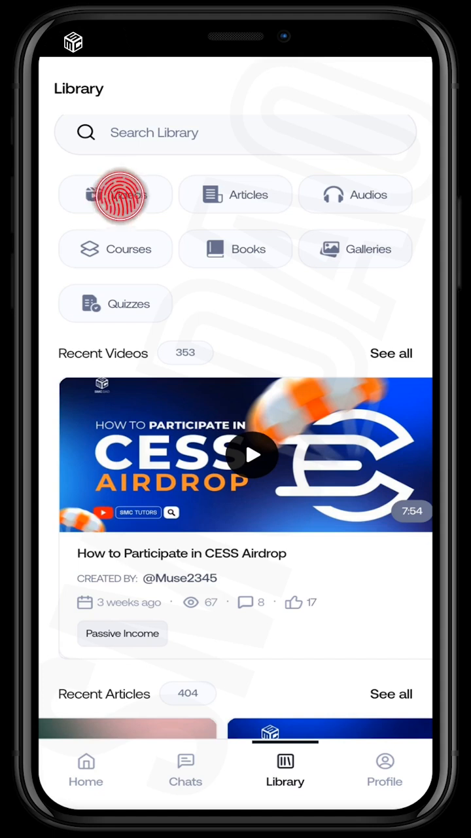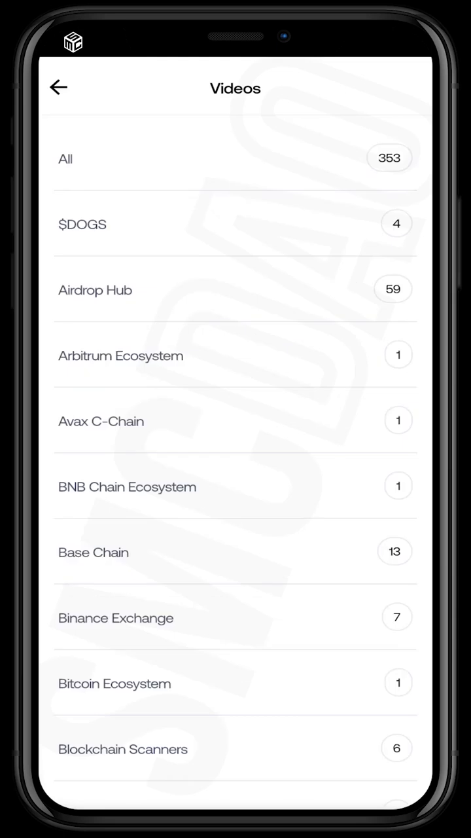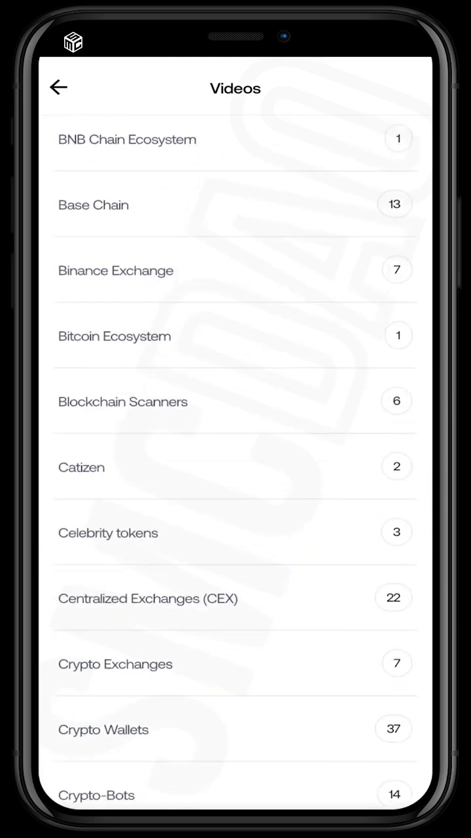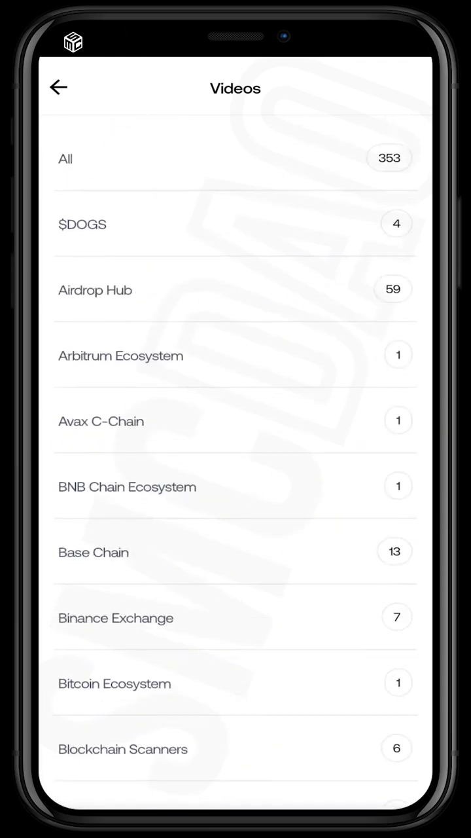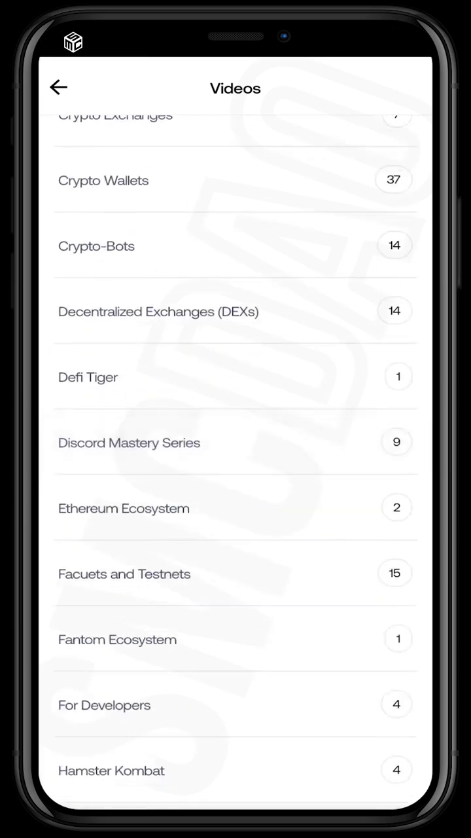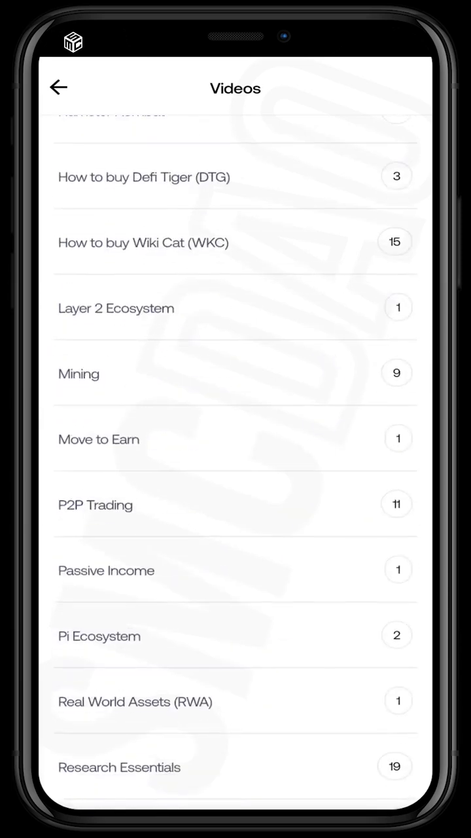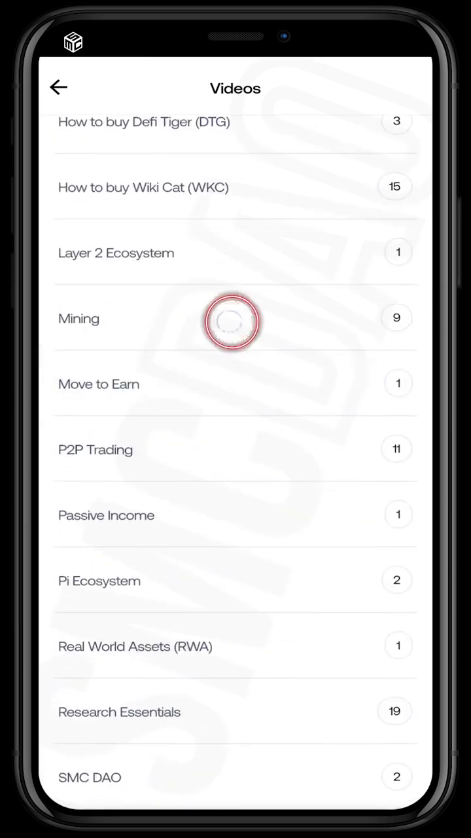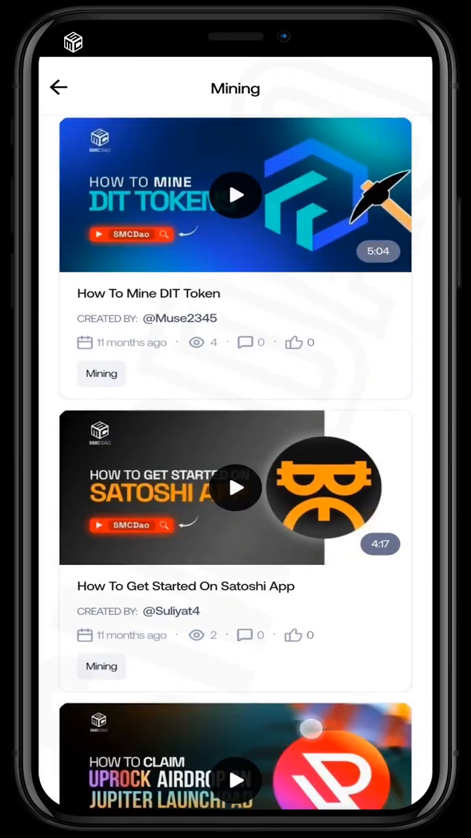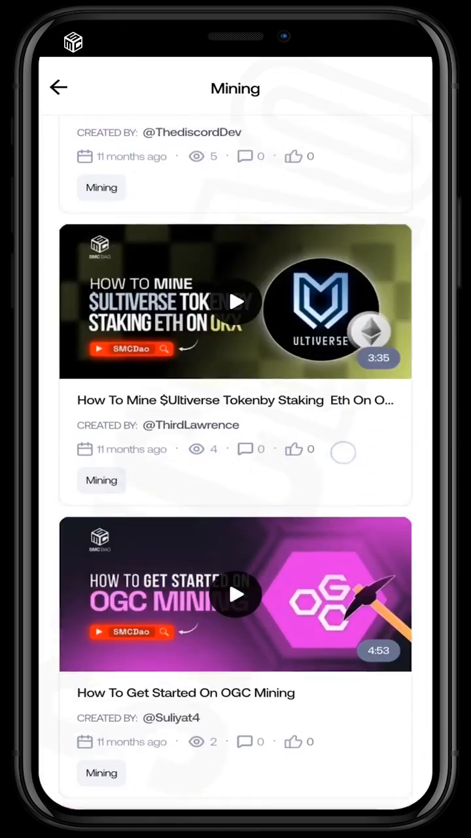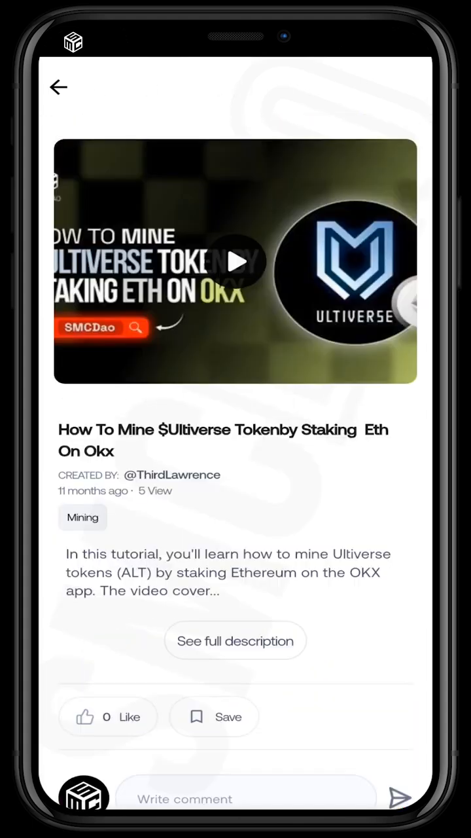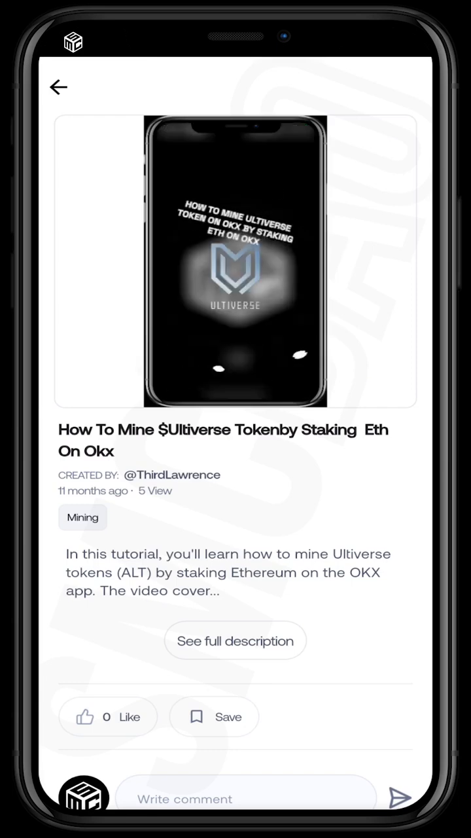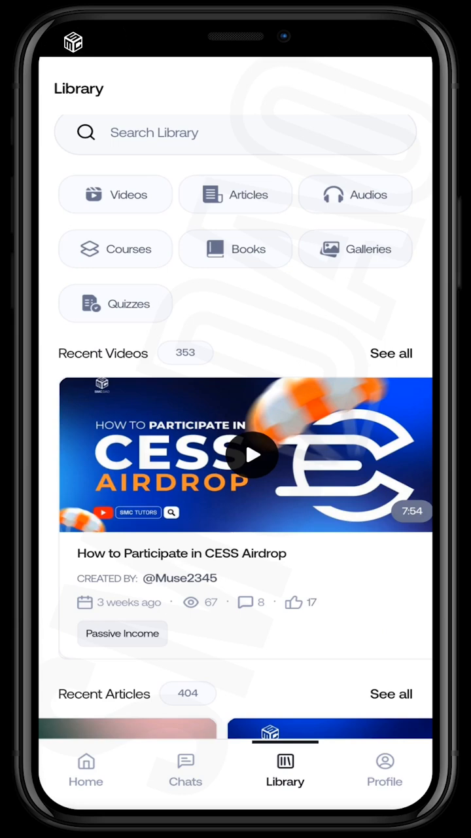So select videos. Alright guys, so you can see that the videos are categorized into different themes, right, based on their main focus. So let's say I'm looking for a video about mining. I'll just scroll down and select mining here. So select, and you can see different tutorial videos about mining. So you can pick from any of these videos and you can play. So that's all for videos. So let's go to articles.